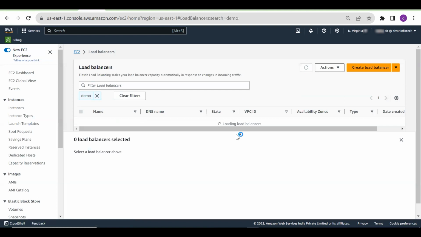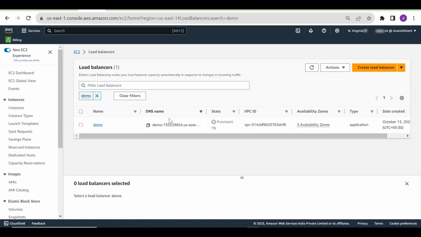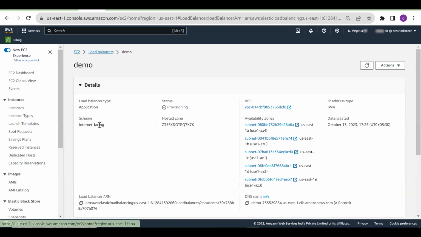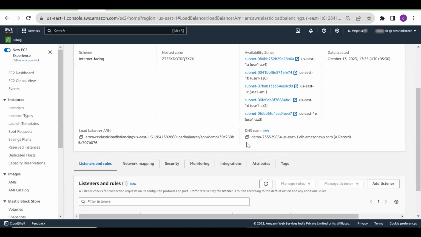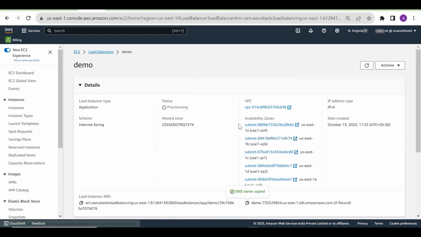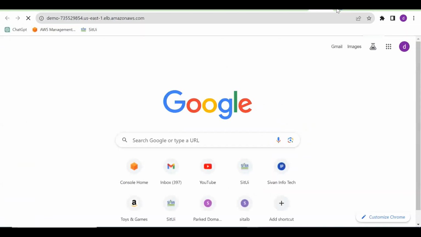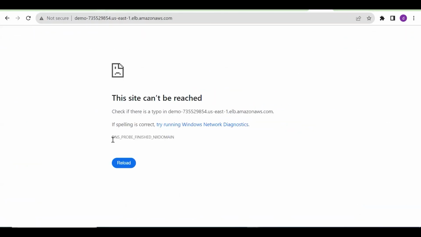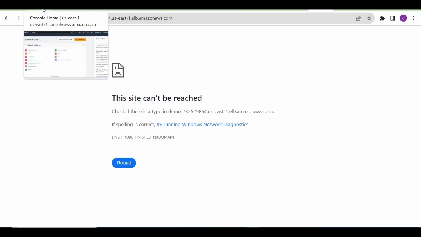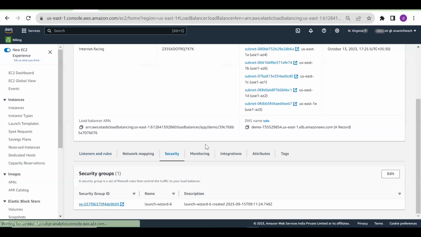New load balancer, it's provisioning. We have created the load balancer now, so we'll check whether it can serve the request or not. Right now it won't serve, because it is in the provisioning state. We'll wait for some time and check. If it is not properly accessible, we need to check the security group.